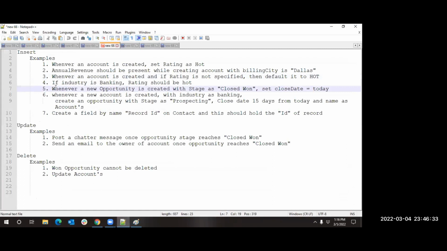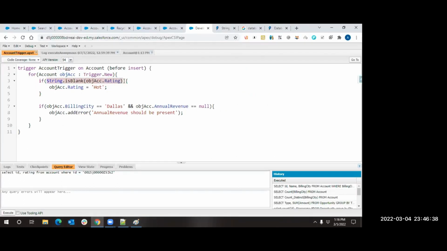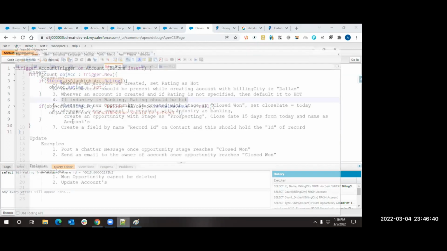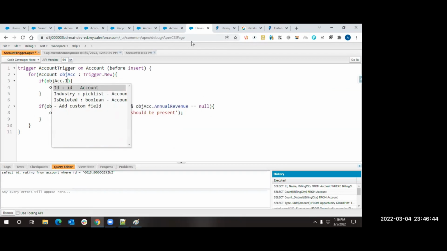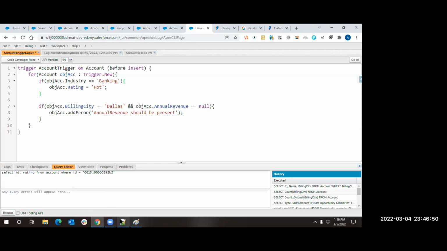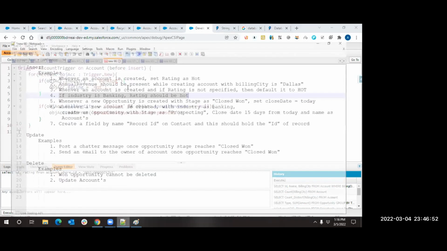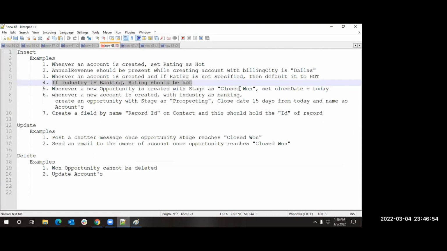Then if industry is banking, rating should be hot. Let's ignore this requirement then. Okay, very straightforward. If obj dot industry equal to banking, then rating should be hot. Yes, as simple as that. No change needed. Whenever a new opportunity is created with stage as closed one, set close date as today.